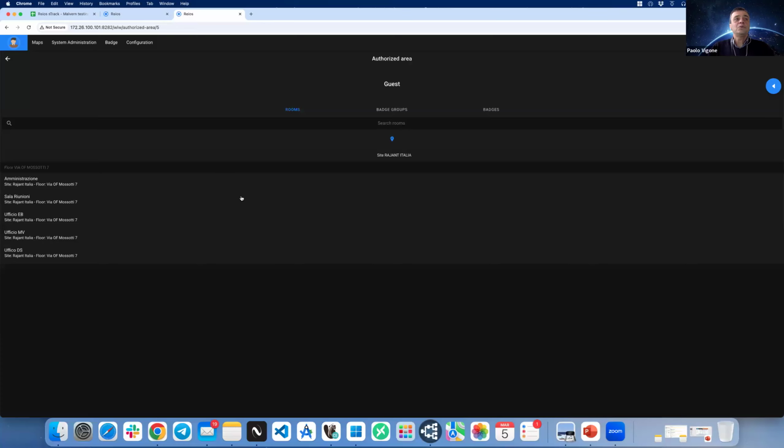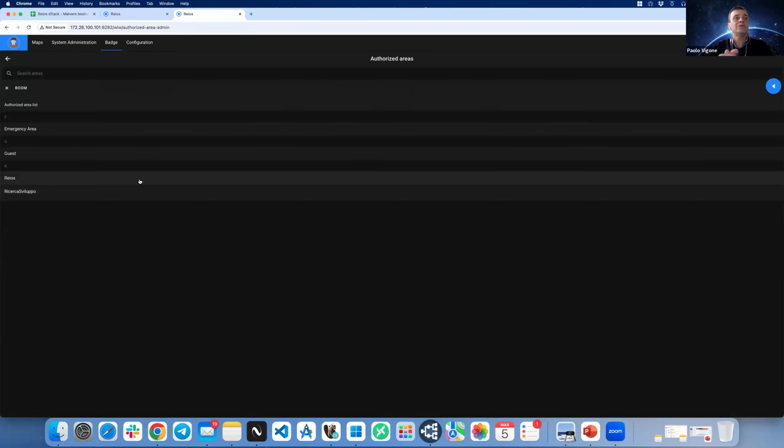Okay. So it's possible to see here that the guests are allowed to stay only in the front office. It's possible to edit. It's possible to add or remove. If I go to edit, I can remove some particular office. I can also add a new one. But okay, it's clear that the first step is to define the area that you need for your purpose.